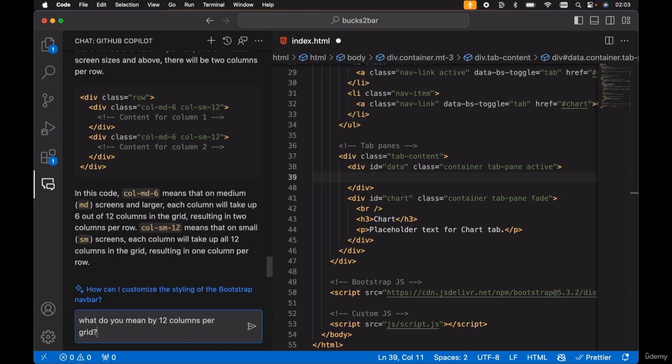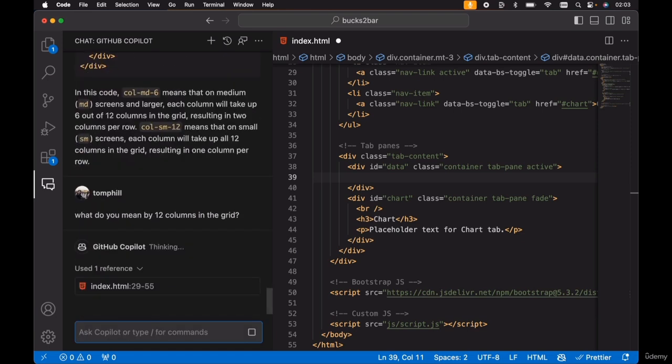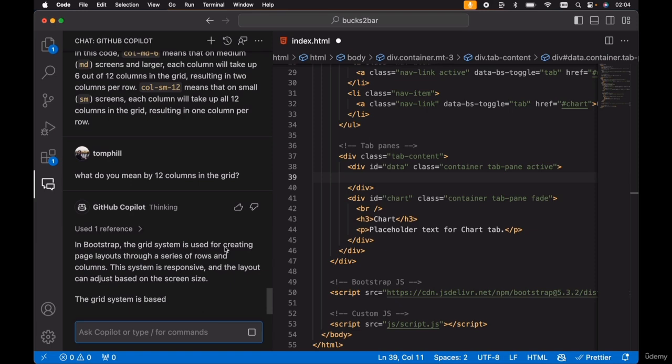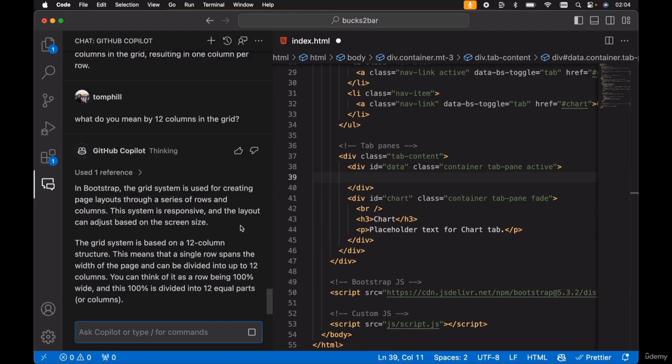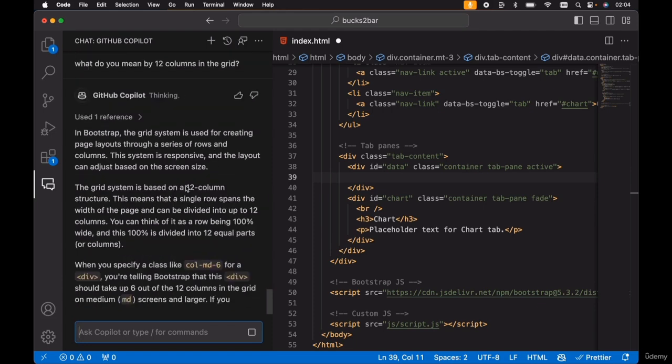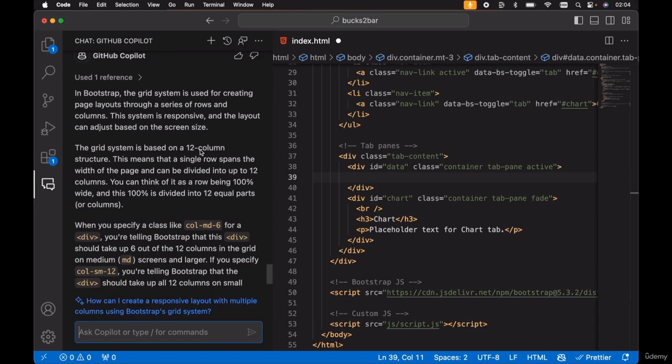Now, I already know the answer to this. It's just the column structure that Bootstrap uses. There's 12 columns per row. And actually my prompt here, I should say, what do you mean by 12 columns in the grid, not per grid? So 12 columns in the grid. So let's hit enter on this. And Copilot is giving us the correct answer back. It's saying in Bootstrap, the grid system is used for creating page layouts through a series of rows and columns. And the structure is based on a 12-column structure, which means that a single row spans the width of the page and can be divided up into 12 columns.